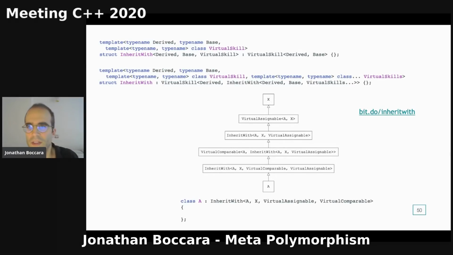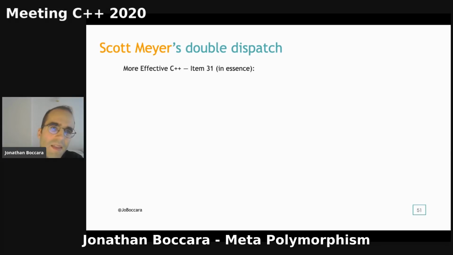Well, if this also went too fast and you want to dig into the details, there are more details of implementing that. I've written an article about that too, that you can check by going to this link, bit.do/inheritwith. But anyway, that's a way to do double dispatch on this specific case in C++.